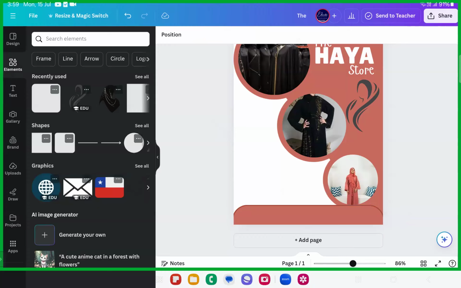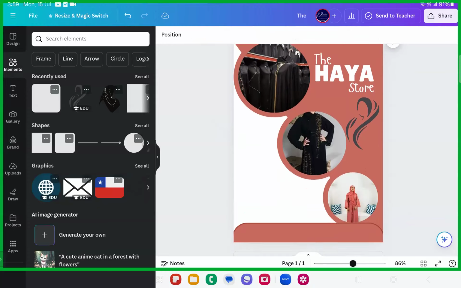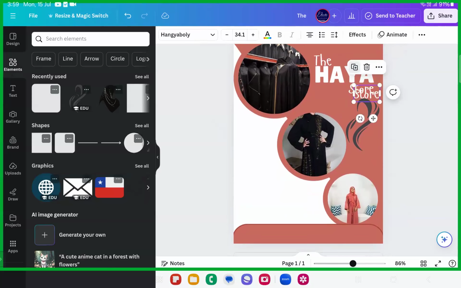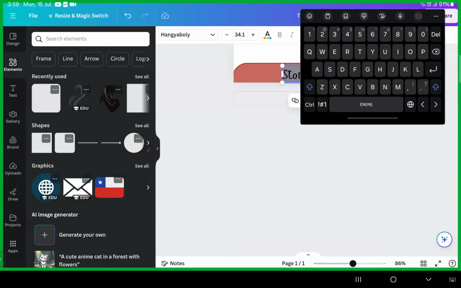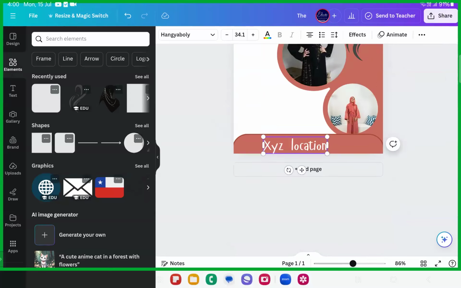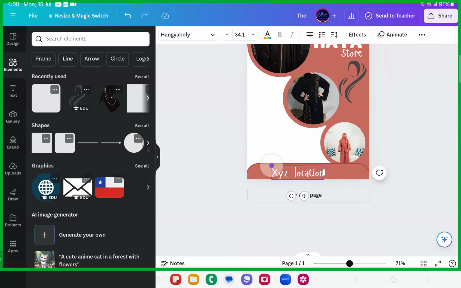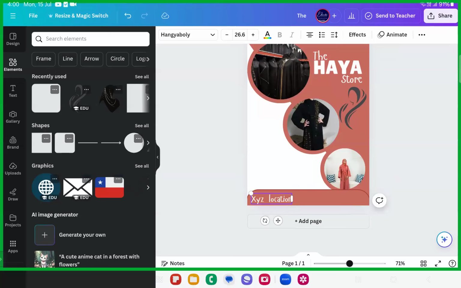It's totally up to you. And then, yeah, sisters and brothers, you just have to write again. I'll just copy and paste it here. You just have to write the location. I'll just write XYZ location and all of it, like the contact details, XYZ location and contact information, WhatsApp number, everything from where you can just access. You just have to mention it all here. And then the products should be mentioned, right? What different products do you have in store?